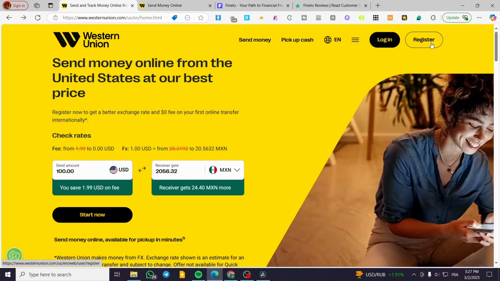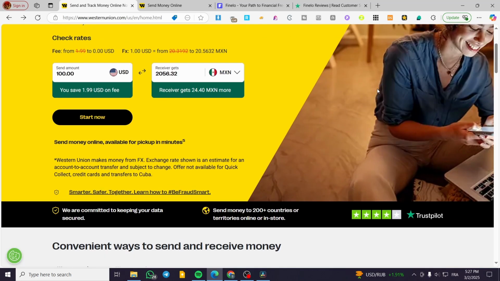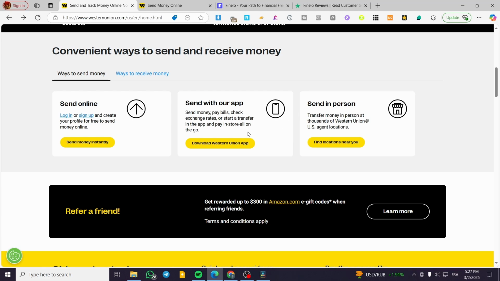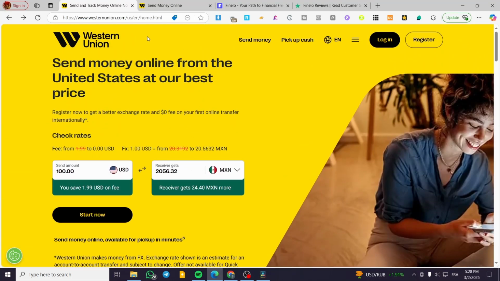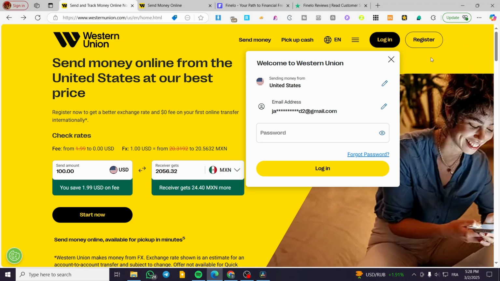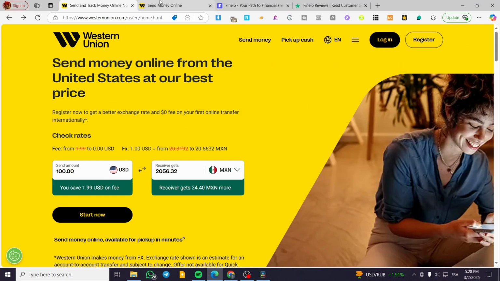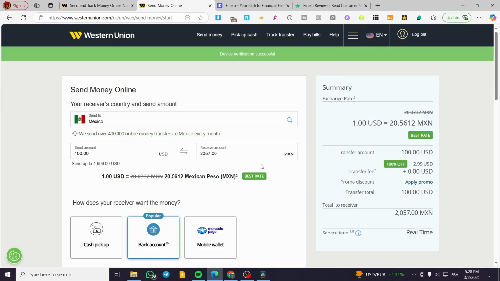Why? Because we need to keep track of the amount of money that we have sent. Of course, we need that in case we have sent it to the wrong place. We're going to have a specific account here so we can get some complaints or issues solved within the support team. So you're going to click on register, and after that, you're going to log in to your account. Once you have logged in, you're going to see this page, as you can see.